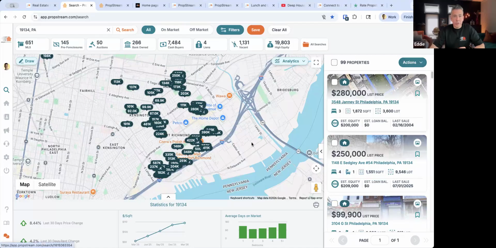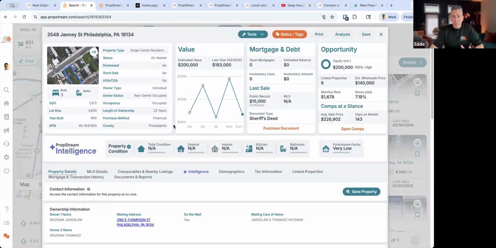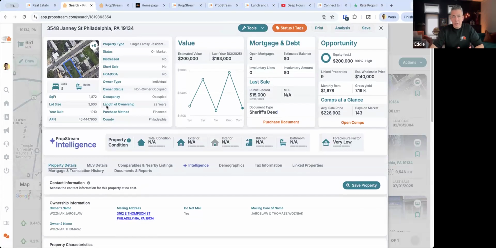I'll show you what I mean by that in a moment. But I want to spotlight what I just mentioned, which is the details page. This is where you're going to see all of the information for each individual property. In this particular case, 3548 Janney in Philly, and this is the property card for that property. As you would be familiar with, you see the details on the property, the value, mortgage and debt. This one doesn't seem to have any mortgages on it.